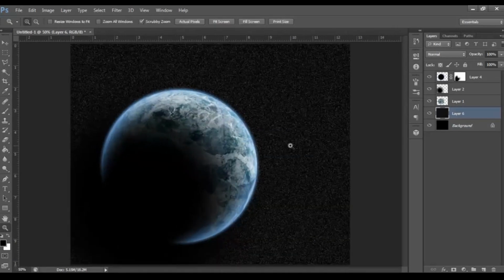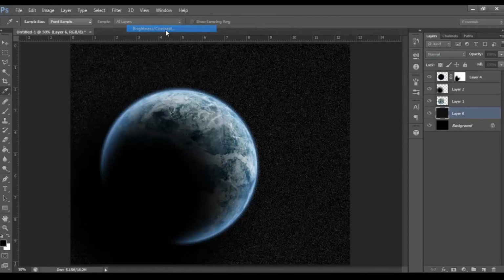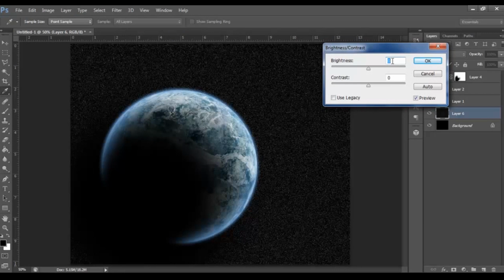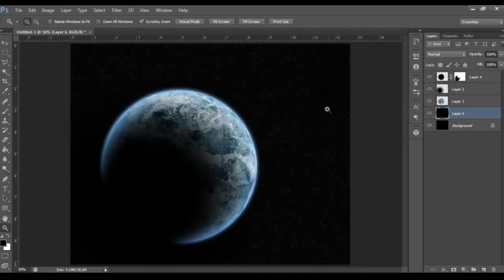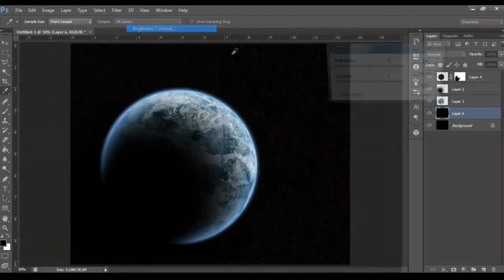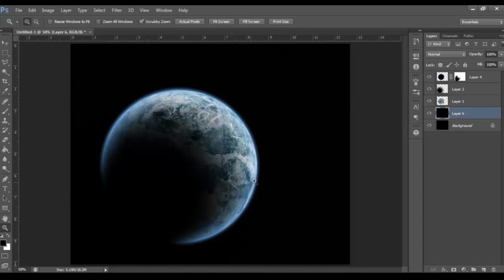Now it looks quite computerized at the moment, doesn't it, the star field? So what we want to do is go Image, Adjustments, Brightness, Contrast. I'm gonna go maybe minus 100 and 50. Okay, and let's do that again. Minus 100, 50. Okay, that's fine.